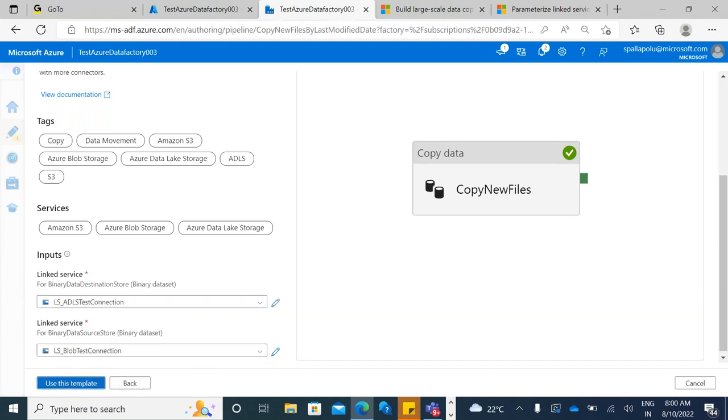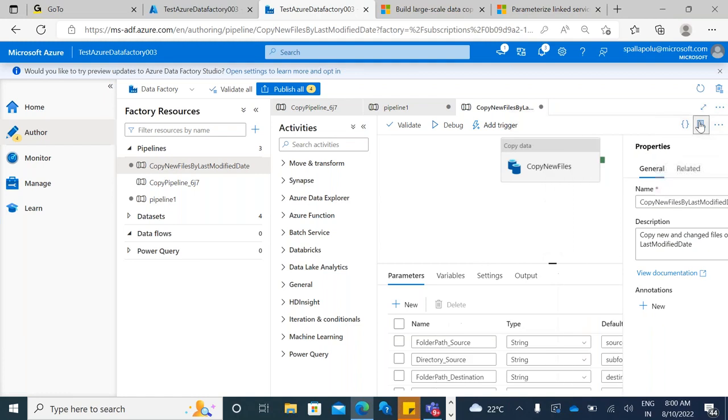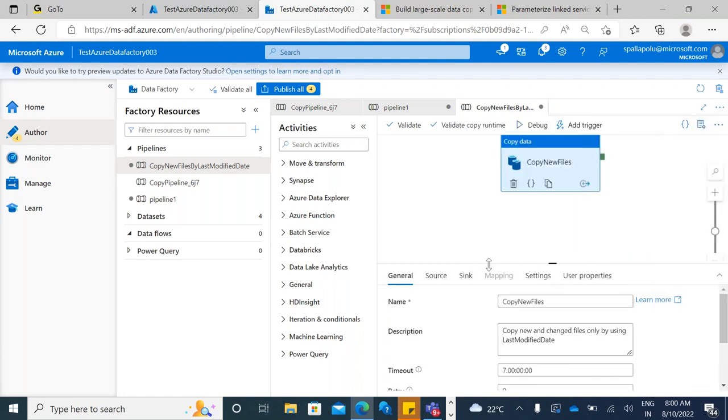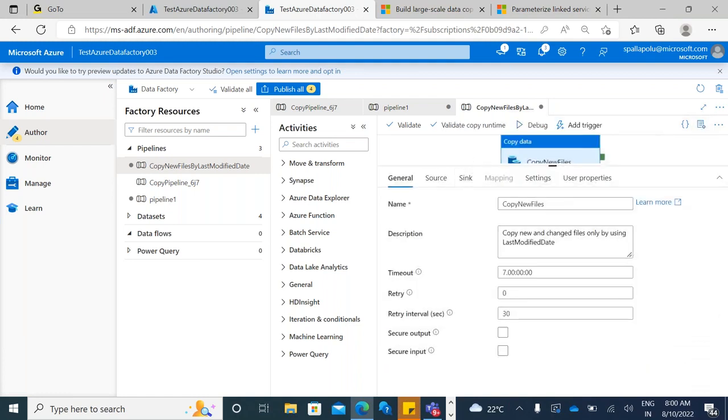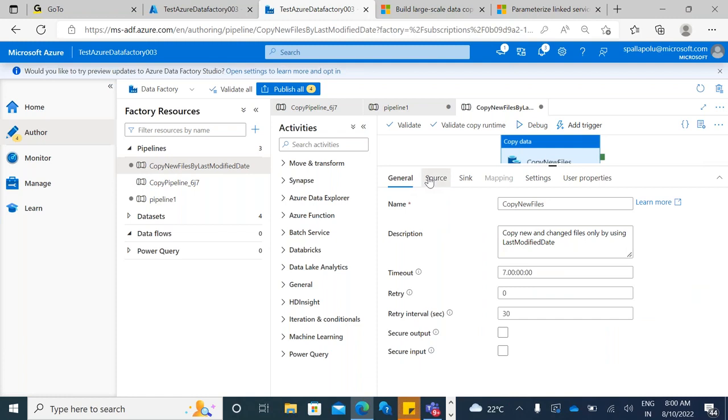ADLS Gen 2. Use this template. See, guys, using these templates, you get to know many things. You don't need to create pipelines. Using these templates, it will automatically create them for you. Let's see what exactly they're trying to do here.